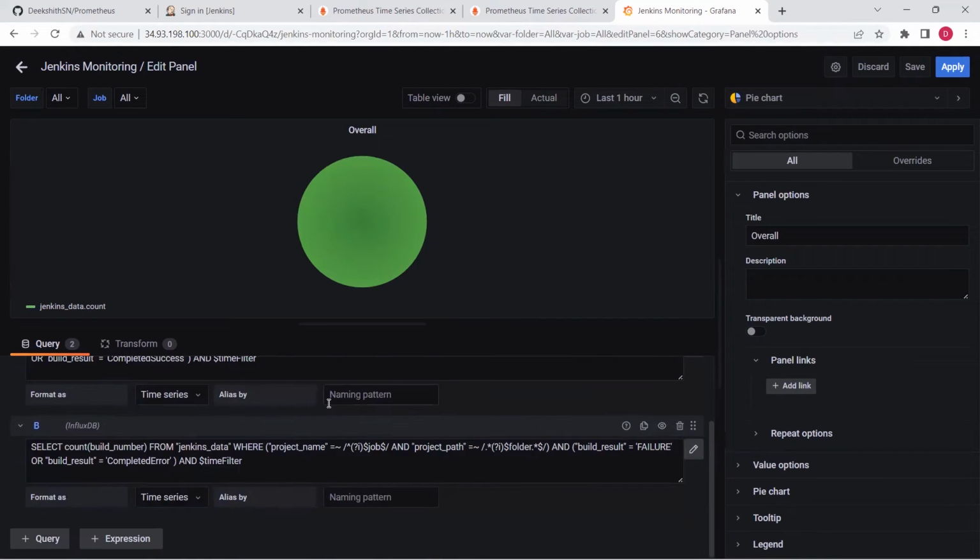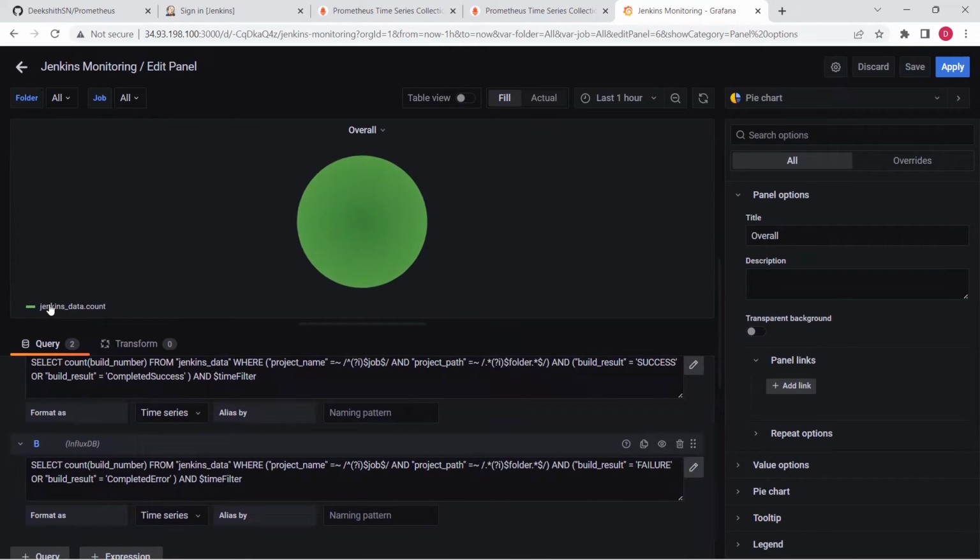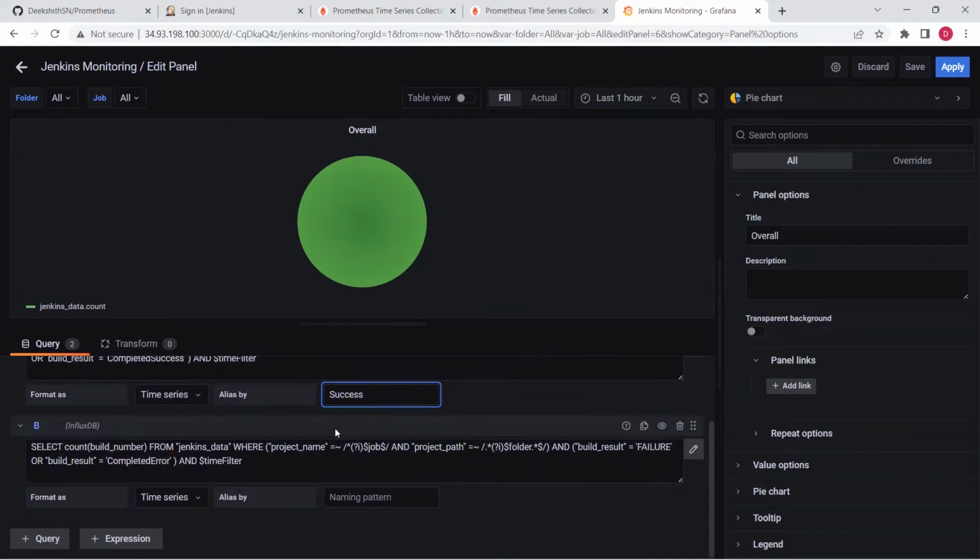Okay. And let me provide the alias names as well. You can see that here it is showing Jenkins data dot count. So I'm not sure from which query I'm getting this particular data. Let me give the alias name. I will give the alias name success here. And then for this query, the alias name will be failure.